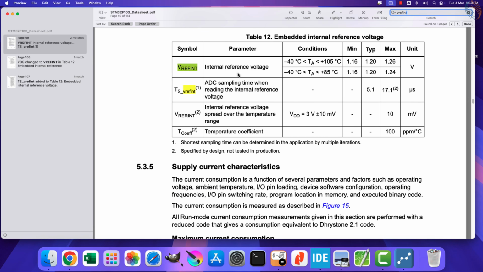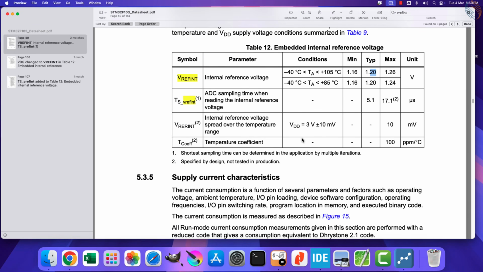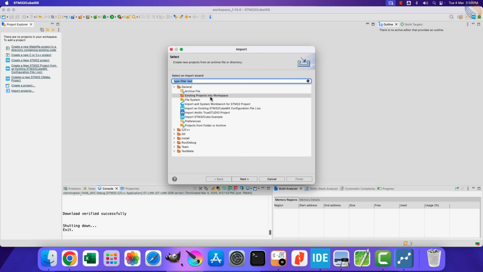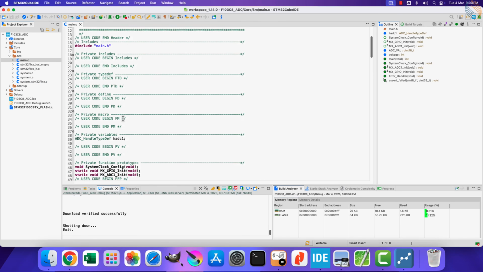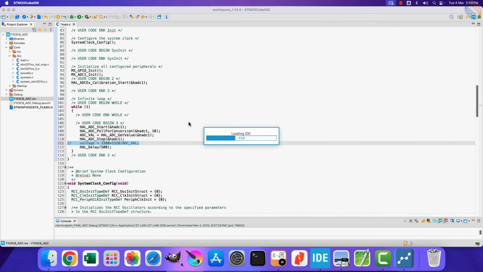Let's look for the VREFINT. Here you can see this voltage is fixed at around 1.2 volts, but unlike F446, this MCU does not have a calibration data for the VREFINT. Don't worry about it, as we will get the data ourselves. Here I have already created a project for F103C8. Let's check the CubeMX configuration once.